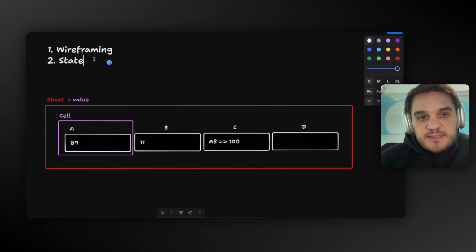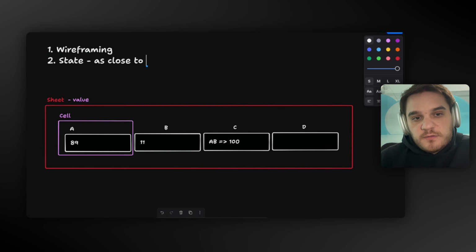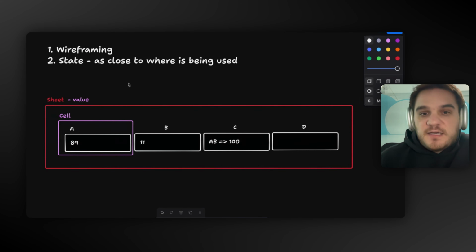So as I said, state should live as close to where it's being used. But if that's not possible, then the first option to lift that state up is prop drilling.